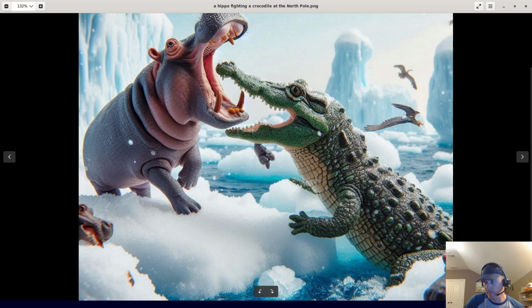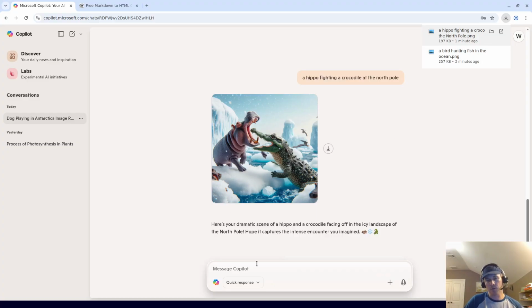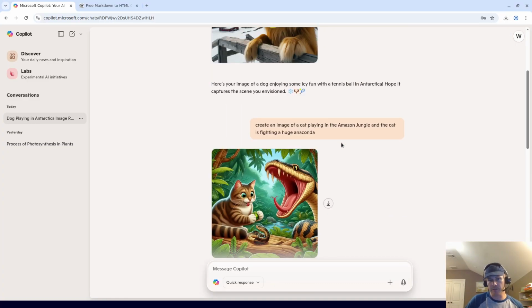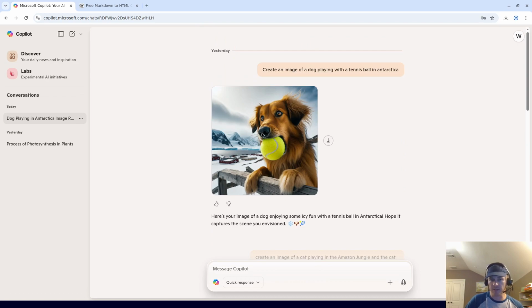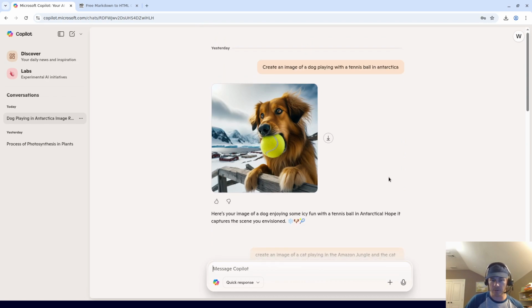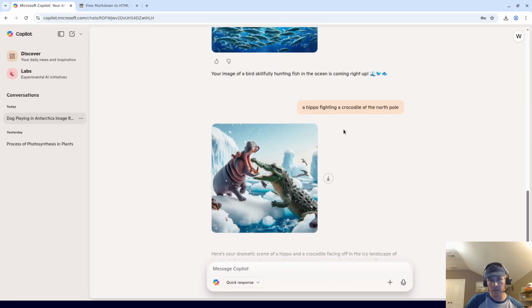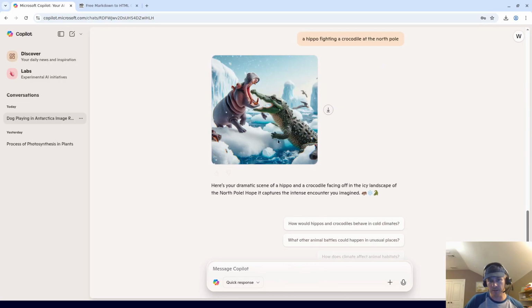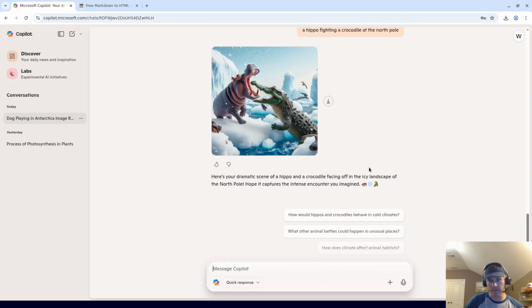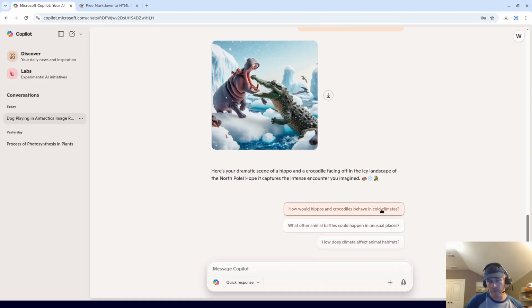Okay, let's go back. So I just showed you generating 2 images, and previously I had generated 2 additional images. So we've got a bird hunting fish, and then we have a hippo fighting a crocodile, and I think that looks super cool. And interestingly, it gives these options. I think this is really cool.